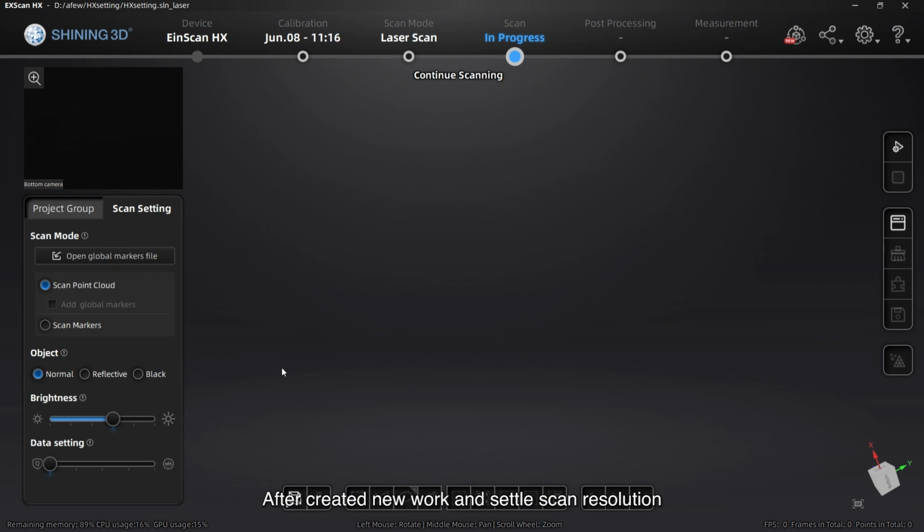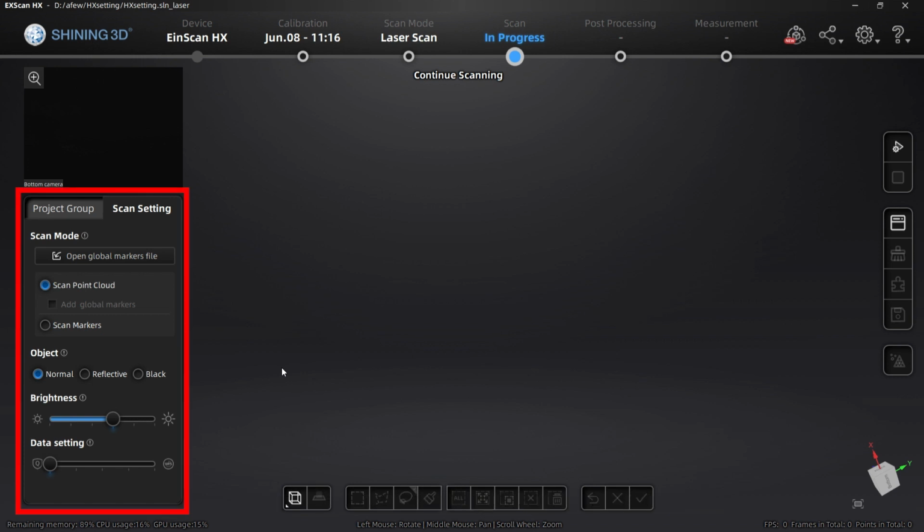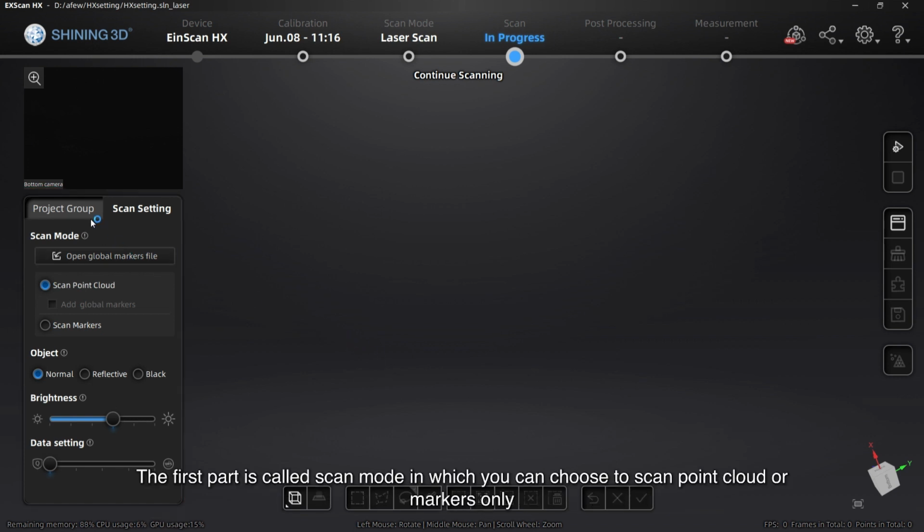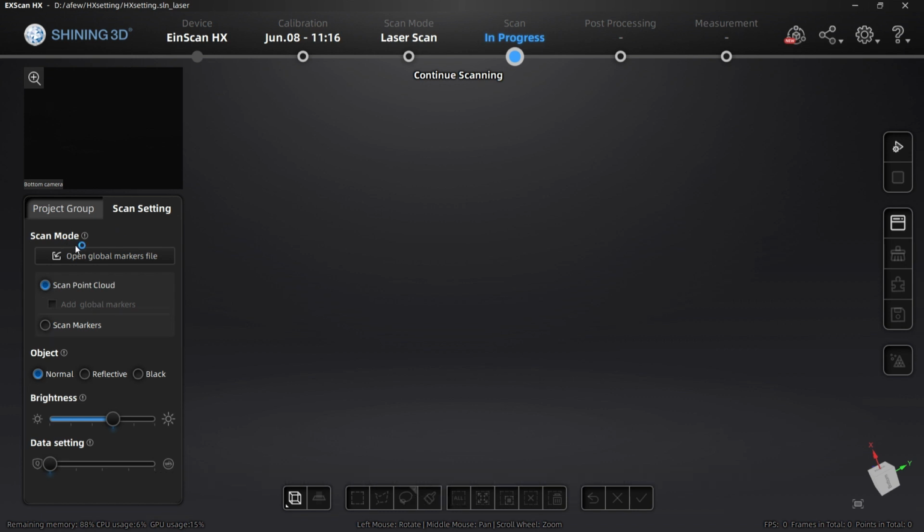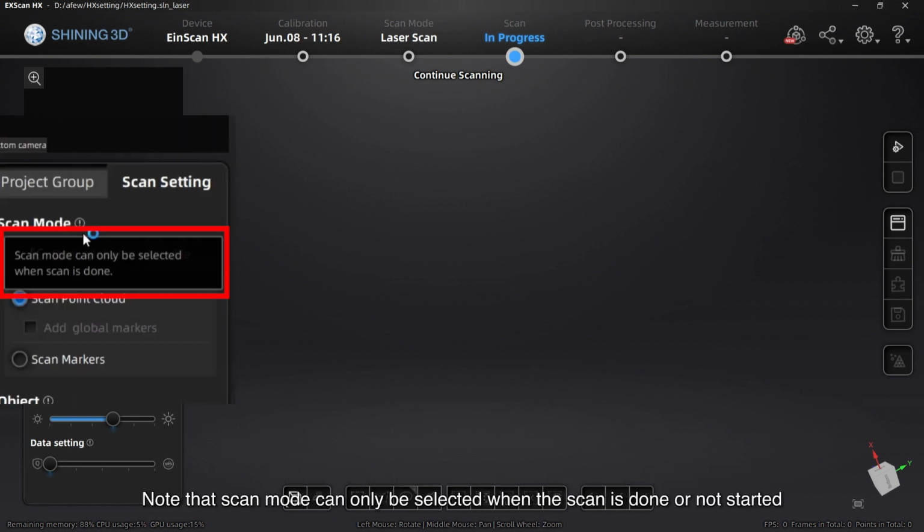After creating a new work and setting the scan resolution, we get into the scan interface. Before we start scanning, we need to select scan settings on the left of the window. The first part is called scan mode, in which you can choose to scan point cloud or markers only. Note that scan mode can only be selected when the scan is done or not started.